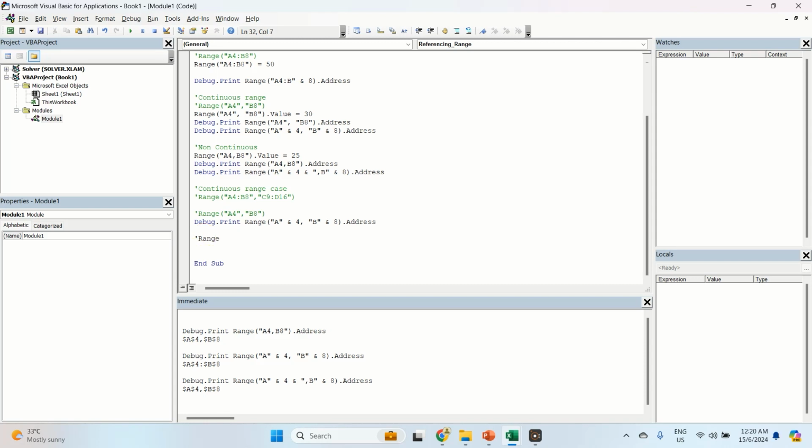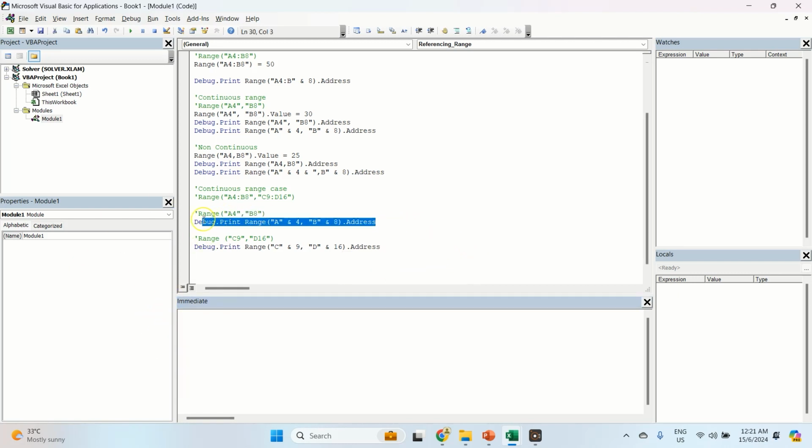So this is a continuous case. Debug.Print Range C9 and D16 dot Address. Okay, so we just paste this into the VBA editor. We're going to understand what we're doing in a while. Just we're talking about a continuous range.